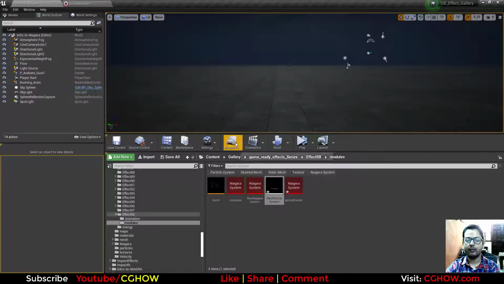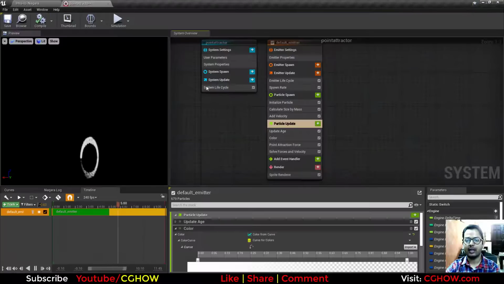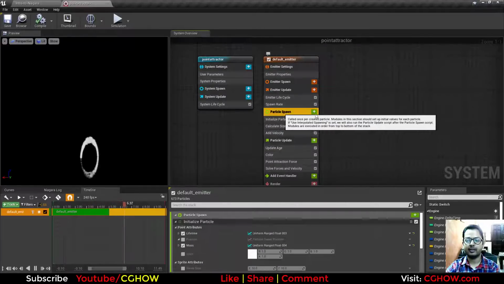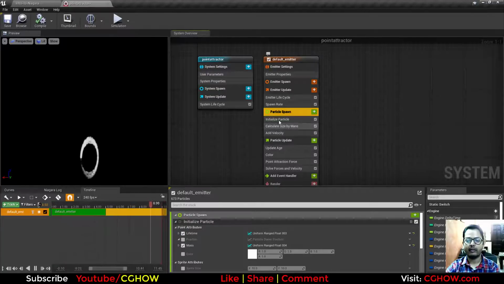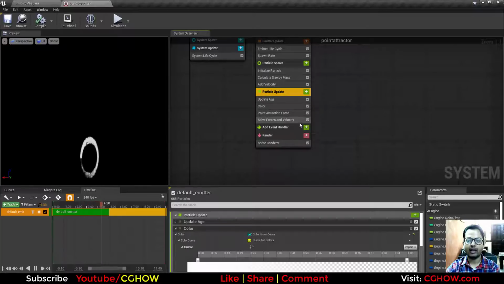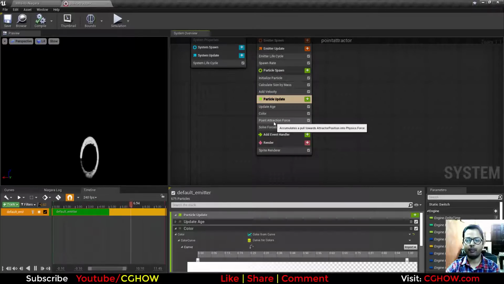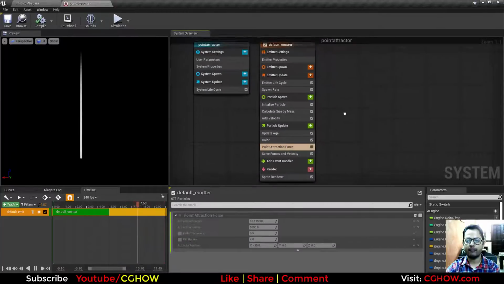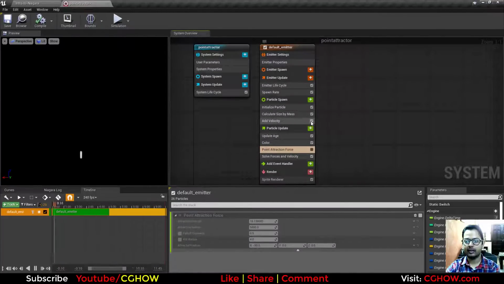Like if you work in Blueprint, you have two nodes, event begin play and event tick. Event tick works per frame, like particle update, and event begin play is like spawning. So it's whatever happens when particles spawn, and whatever happens over the life of particles. Now point attractor is happening over the life of particles, and if I put it here, it will just work on the spawning time. Like I'll just turn it off, and I'll turn off my velocity.